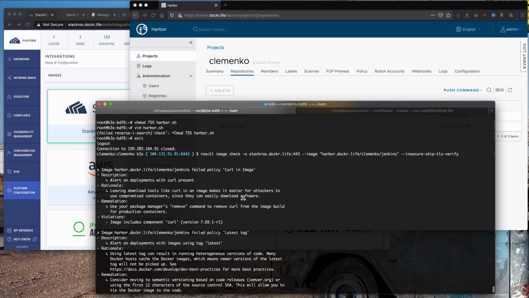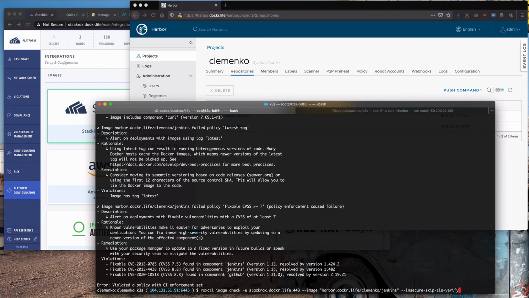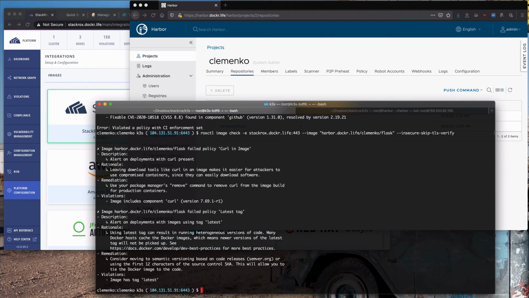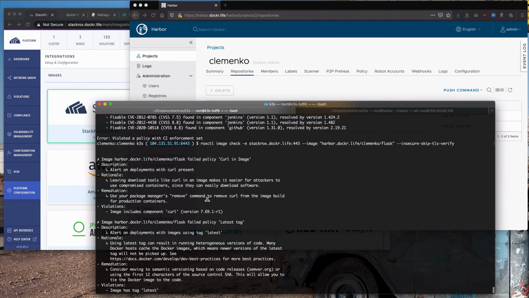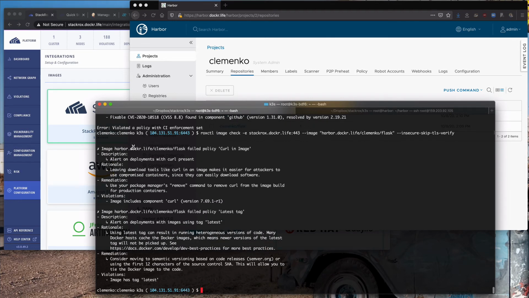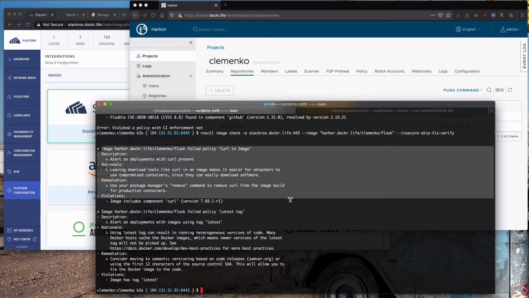Now, one of the things that we haven't checked for yet is that other image, and that was Flask. Let's go ahead and run that. And notice that just did a quick scan too. So we can see that the Flask image has curl in the image and has the latest tag. And these are the policies that have failed the StackRox policy engine.